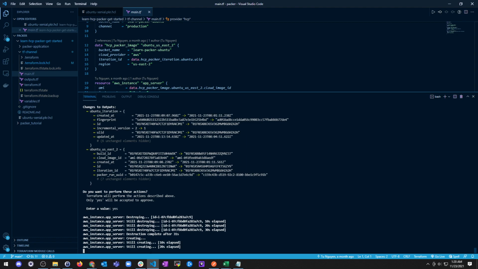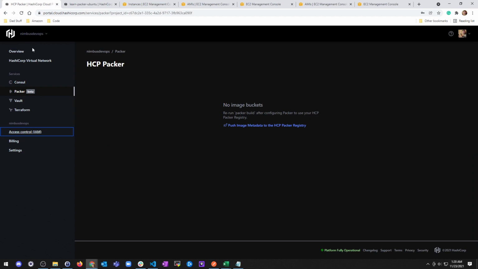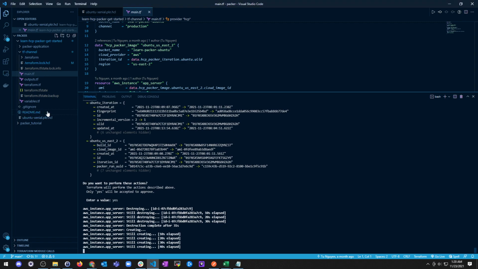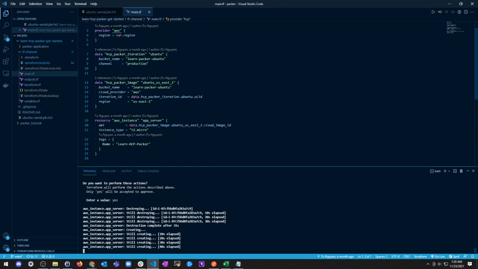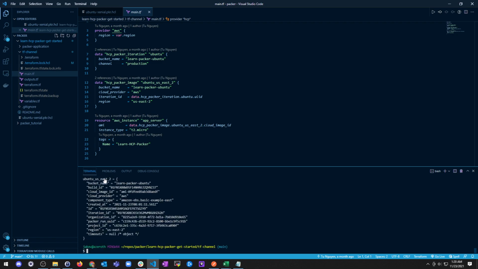So anyways, that is a quick down and dirty overview on HCP's iterations and channels, and how you can change the active iteration on a channel and then import that as a data source in your Terraform files to pass your AMI ID. So you can pass this ID pretty easily. It's kind of cool that you can do that.